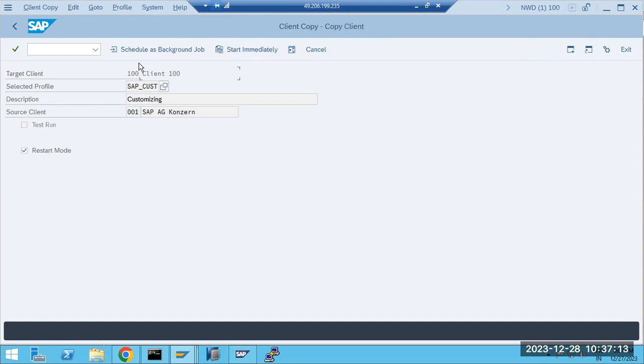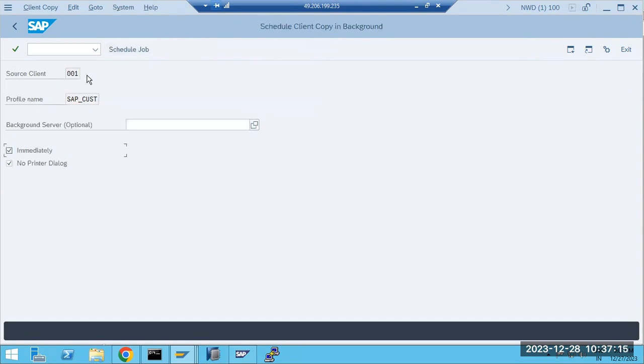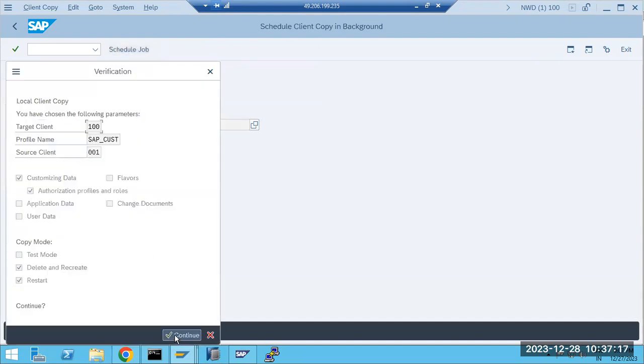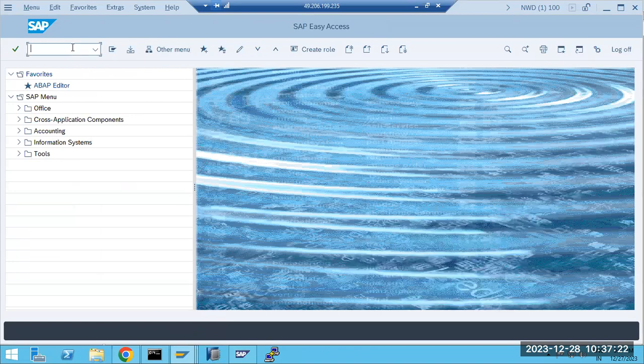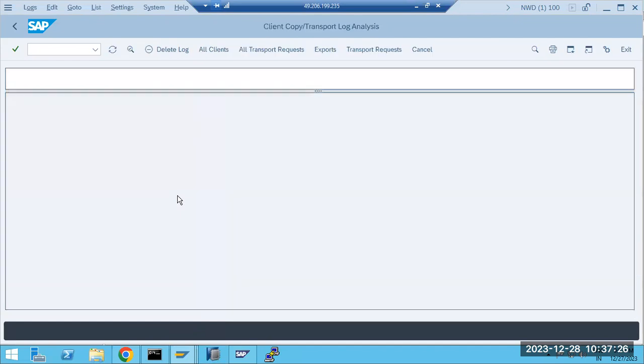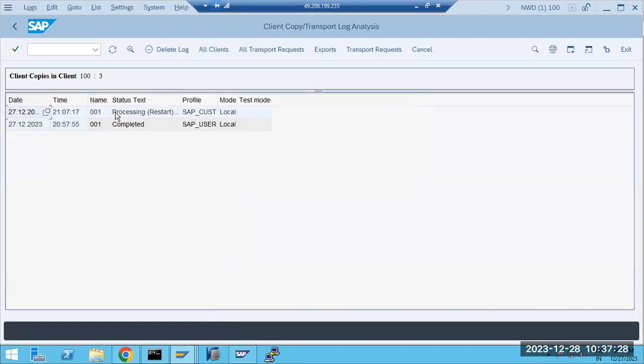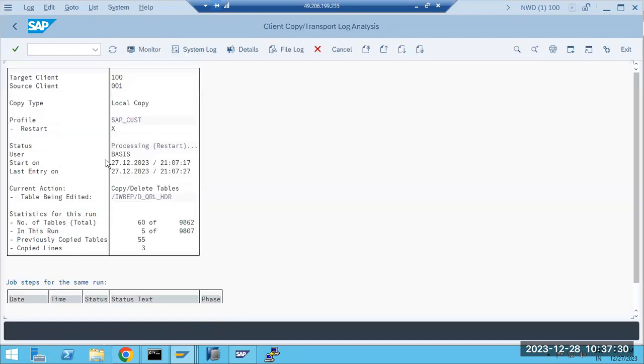If you use the restart option, what will happen? It checks how many tables have been copied, and from that table onwards it will copy the data. Suppose 40 tables are copied, then from table 40 onwards the procedure will be restarted.